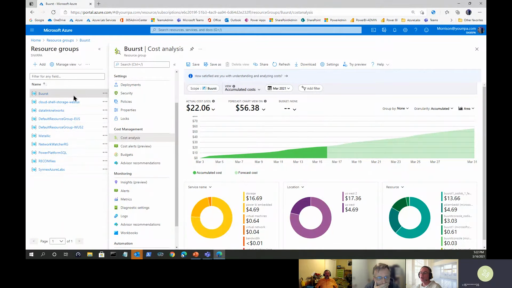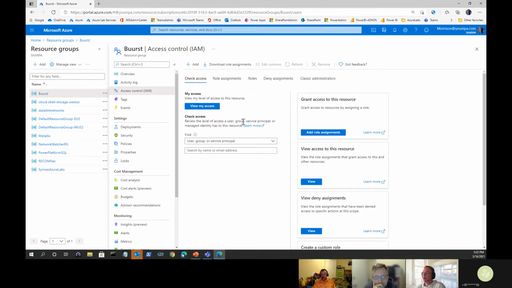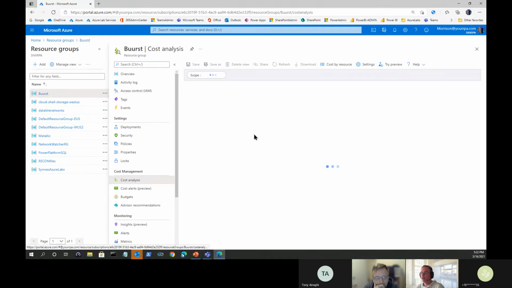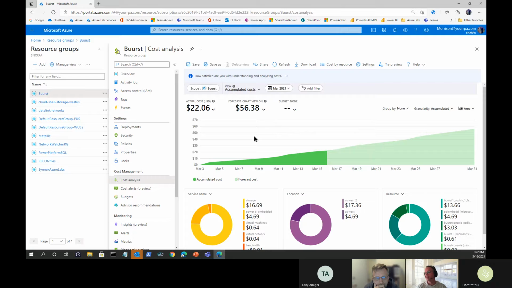So you can create resource groups and then allocate permissions to see that. Yeah, right. I can go to burst, and then I can do access control on that and give individuals complete access to this, not to the subscription and not to the whole tenant, but just to this resource group. And from that, I could do cost analysis. So maybe someone's got full control or administrative control on just this resource group, and then they can see what that resource group is costing and what the forecast is.